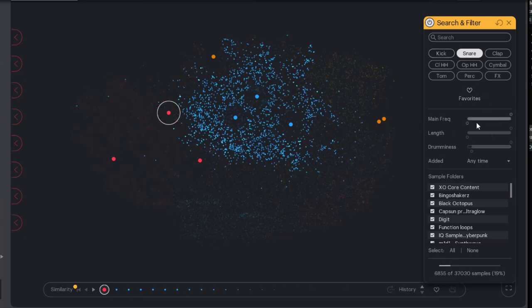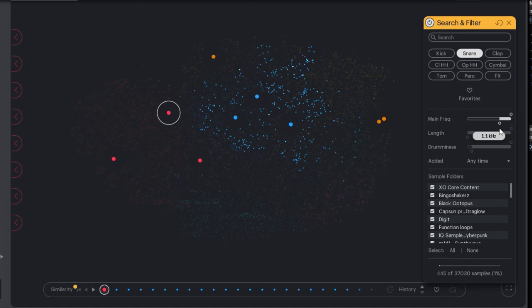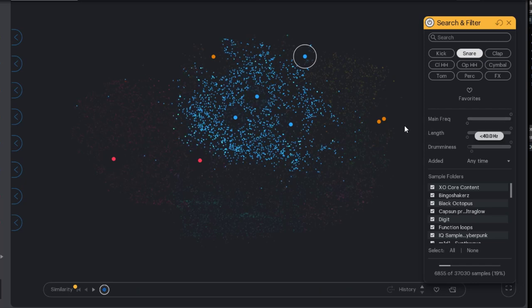Maybe you need a snare, and you need a snare that has a lot of high frequency. So maybe you can just do something like this. And there you go. Much easier to work with instead of just having everything.